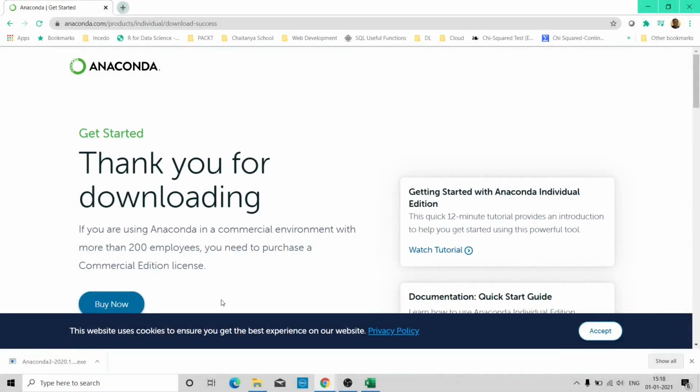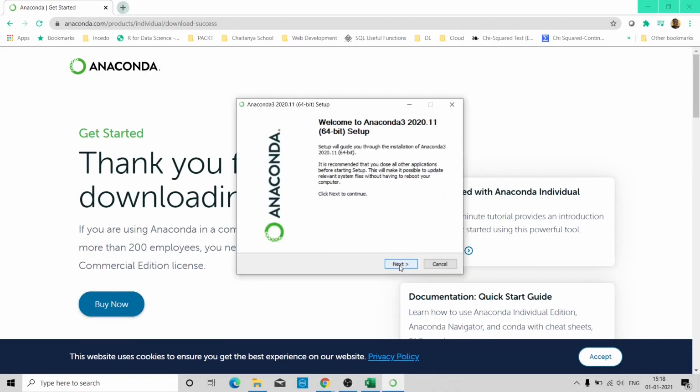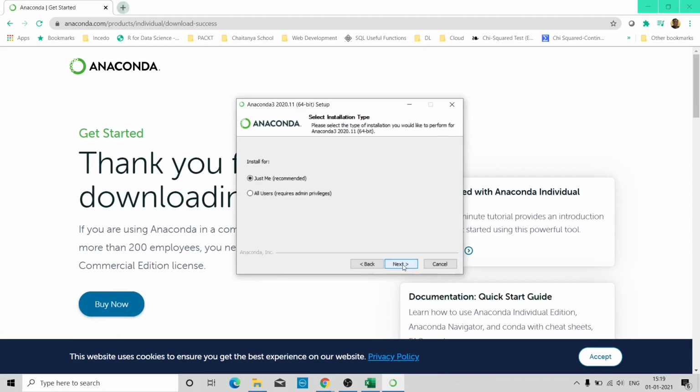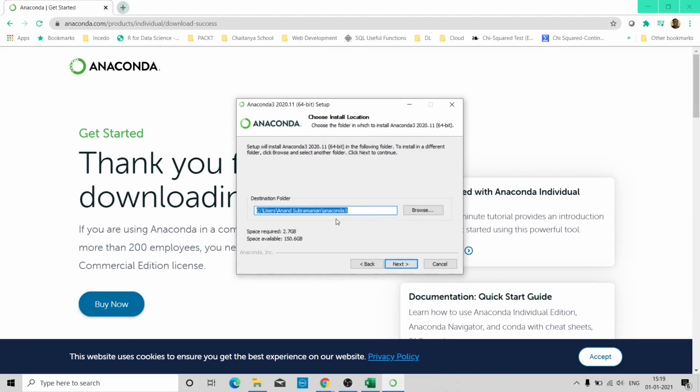Once the download is complete, click on this up arrow, open, and click the next button. Agree to the licensing agreement. I'll keep this as it is and click on the next button. I would keep it to default. And please remember, it requires a heavy 2.7 GB space.